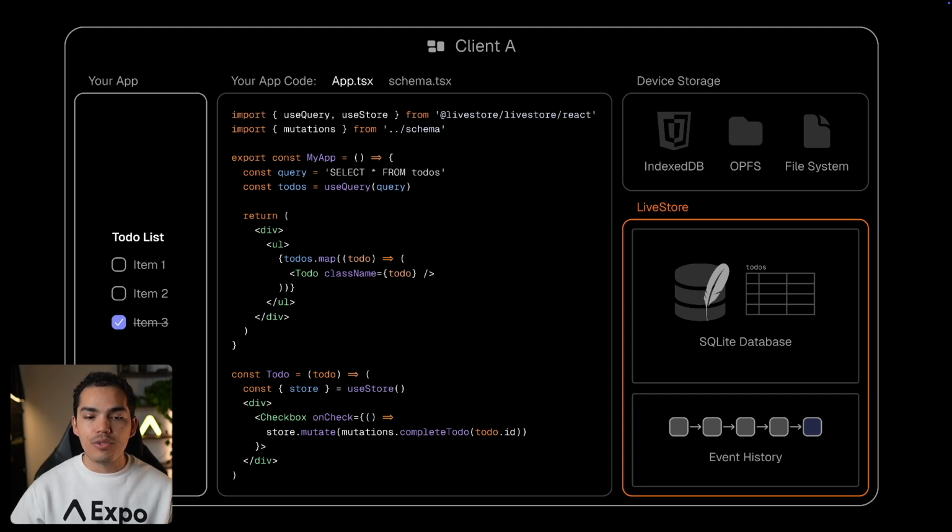Also, by the way, we have a to-do component at the bottom, and this to-do is showcasing how we can do a mutation. To create a mutation, we can simply grab the store using the hook useStore and then call mutate. And then from our mutations, we can call the complete to-do, passing the to-do ID as parameter. Once we update a to-do, this will also trigger a re-render on the to-dos query, or the component that is rendering the list of to-dos. And then every single change that we are doing is going to be stored in the event history database, as well in the database that is stored in the device.